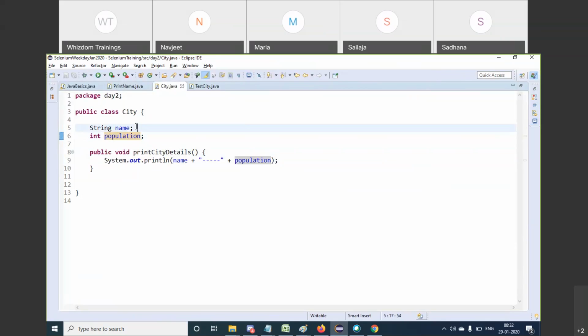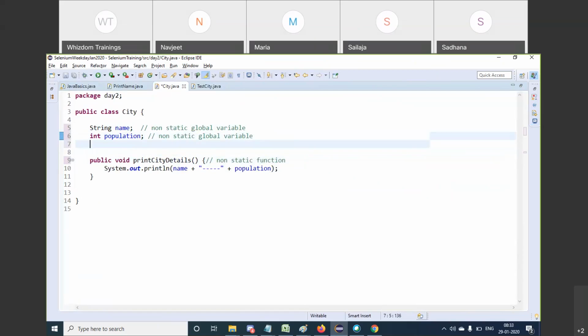Okay, technically this is known as a non-static global variable. This is also non-static global variable. This is known as non-static function. What is static? Okay, what is static?